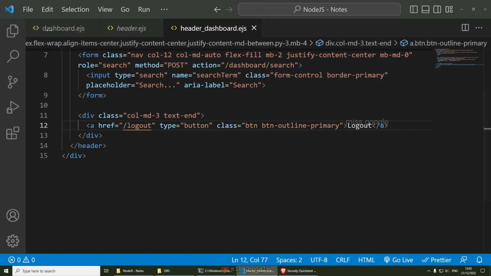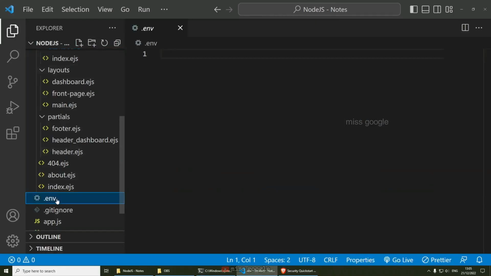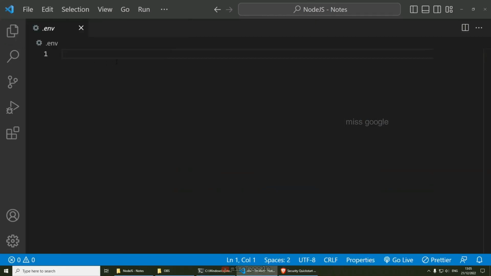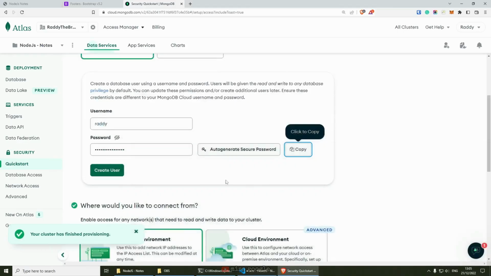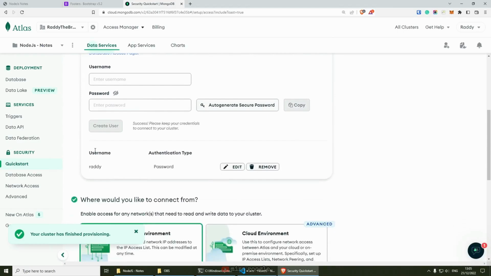In fact, let me close everything, and I'm going to open the .env file here, and I'm going to make a note of it. So this is my password. And then let's create the user. Okay, as you can see, the user has been created and the cluster has finished provisioning.